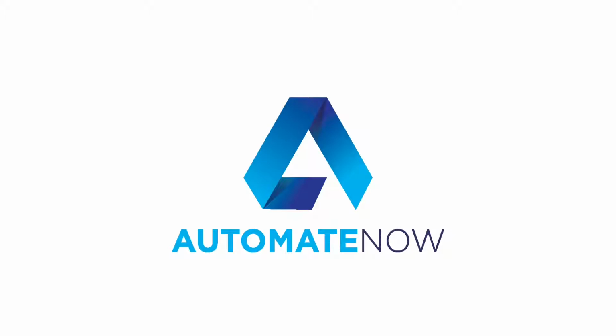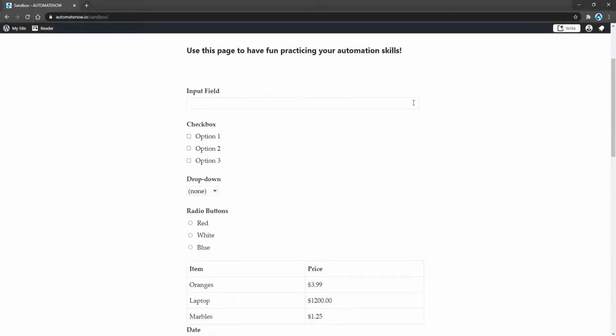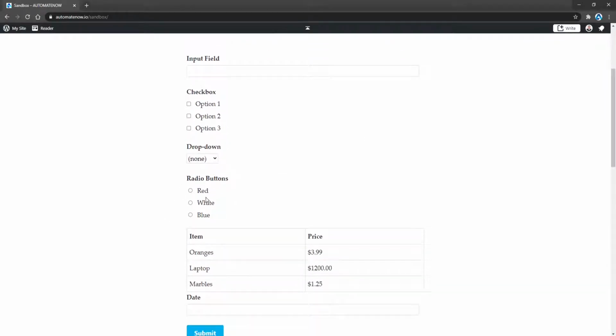In today's video, we'll learn about radio buttons. We'll learn how to select them and how to verify a selection. Let's dive in. And here we are on automateNow.io. We're going to look at the sandbox page. And here we have some radio buttons. We're going to write a test to select one of these buttons here.